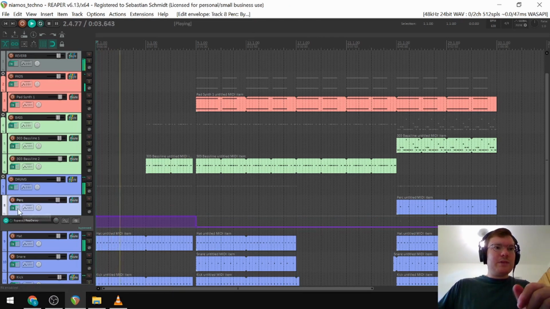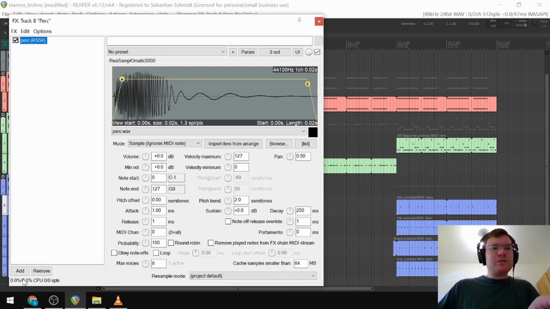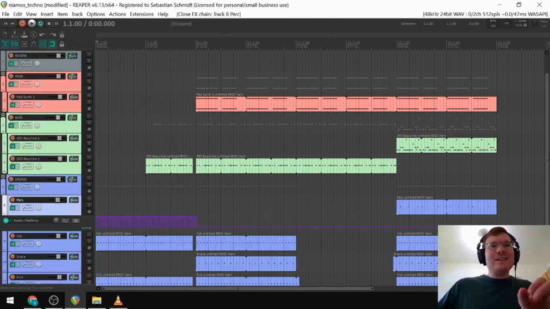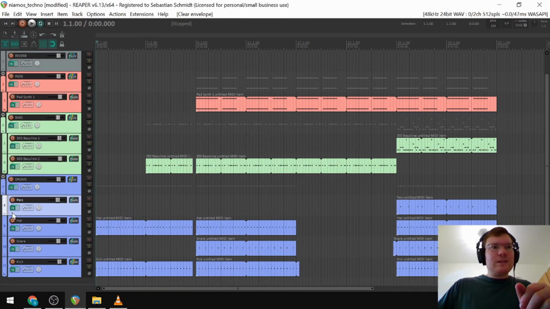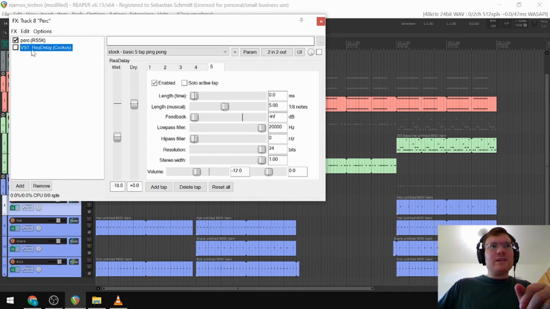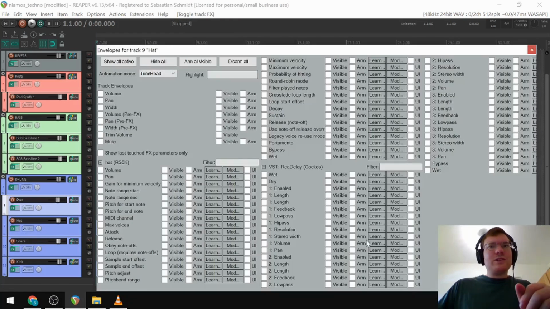If I put the delay on the correct track. So we're going to get rid of that on there. I've just done it on the wrong track, so give me everything. So we're going to clear and remove that envelope. Check that the percussion thing's working. Yep, click it back in, and then we're going to do the correct thing on this track.